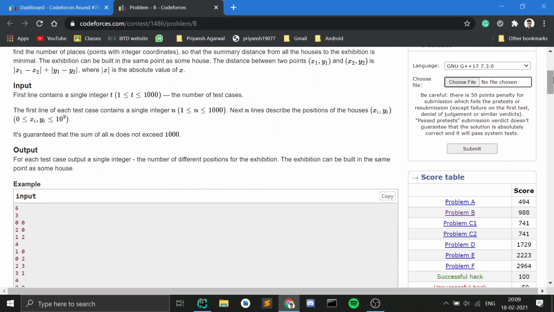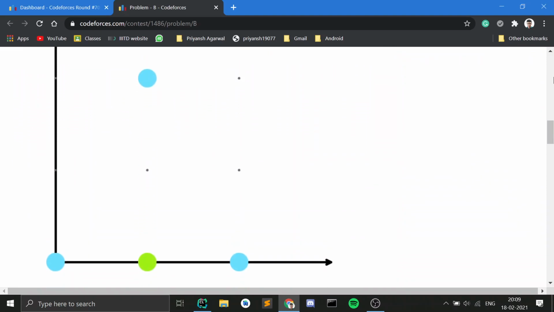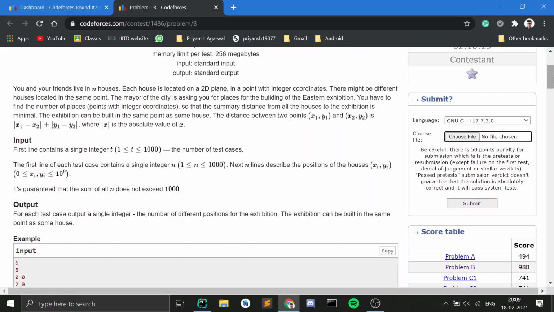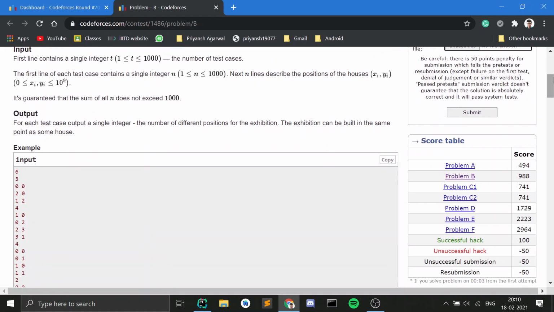Fine. So we need to find a point such that you have to find the number of places so that the summary distance from all the houses to the exhibition is minimal. Okay, so we'll have to add up all of that, right? Yeah, that is fine. So we need to find the number of such points here.